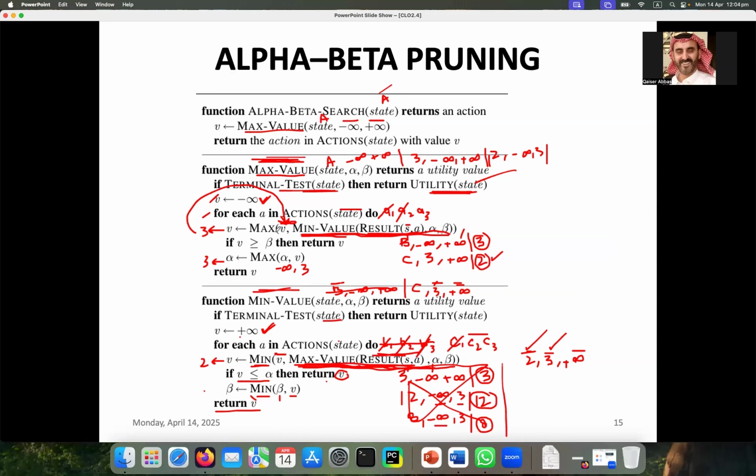And now what is the value of this V? This is 3. So 3 and 2, what is maximum between them? 3 is maximum. So still the value of V is 3. We are not using that 2; we don't need that. But check it here: is this 3 greater than or equal to beta? The value of beta is plus infinity. So 3 greater than plus infinity? No, the condition is false. Then you will come here. What is the value of alpha? The value of alpha is 3.